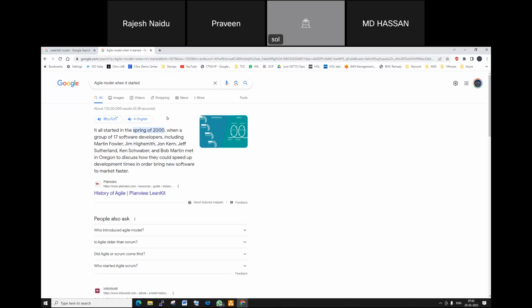Tomorrow we will go through the differences between all the models like waterfall, agile, and iterative. All the models will be put in one table and we can discuss it, so that you can keep it with you in a document. Whenever you go for an interview, you can prepare well. I'll also add some pros and cons and everything.